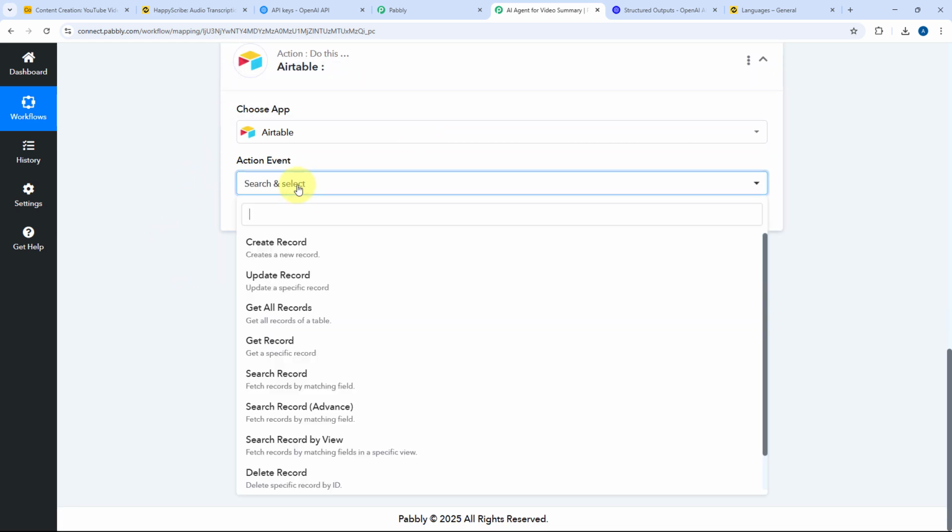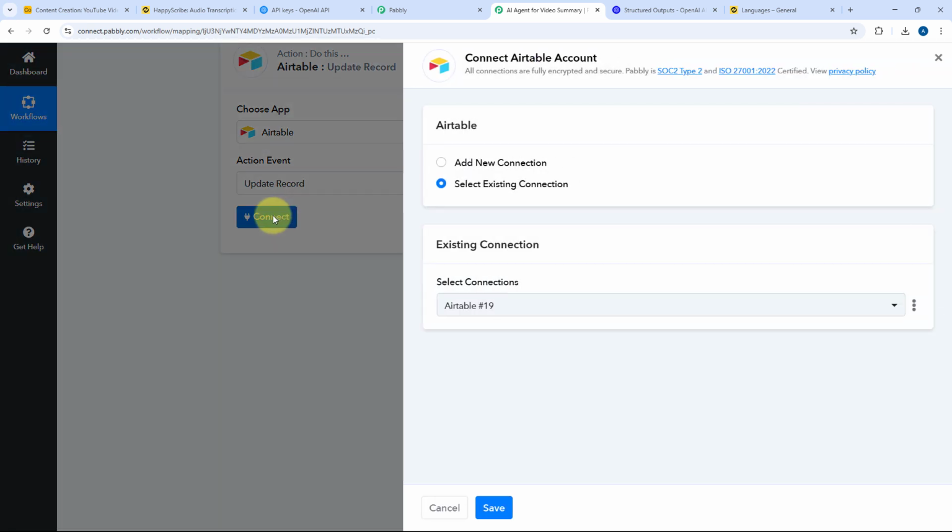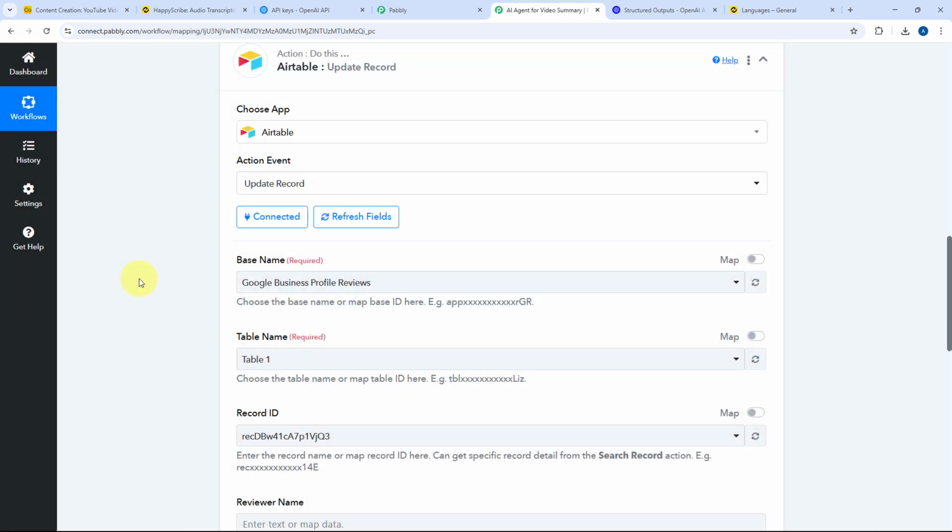After selecting Airtable in the action event from the drop-down, select the action event as Update Record and click on Connect. Now, because we have connected our Airtable account with Pabbly Connect in the trigger step, we don't have to make a new connection. You can just select the existing connection and click on Save. And as we click on Save, here you can see that our Airtable record will get connected with Pabbly Connect once again.